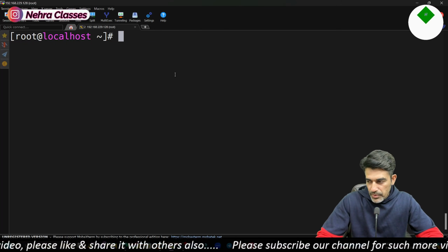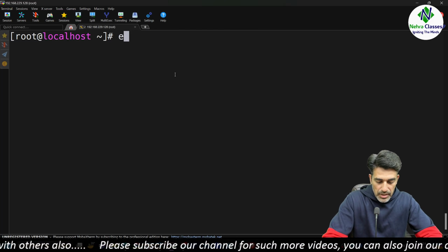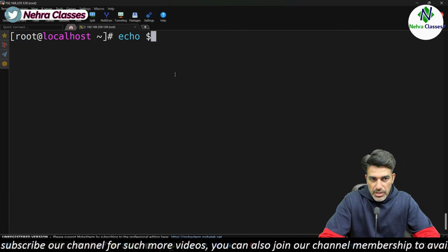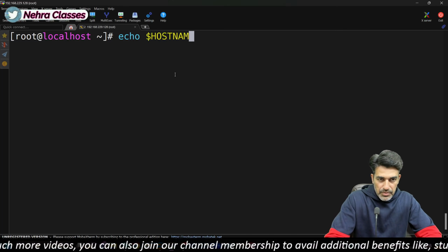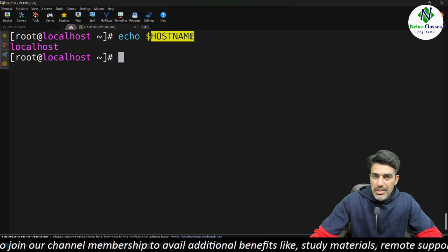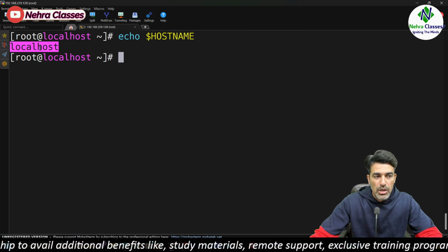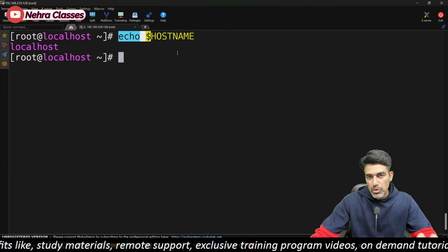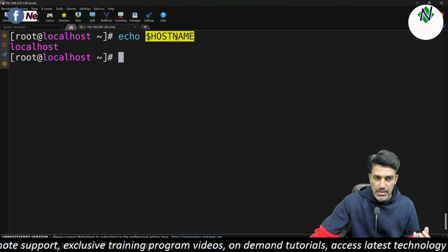Now let me show you. In order to print the value of any variable, we use the echo command. Echo, after that we mention dollar, and then we can mention the name of the variable. Have a look at this. This hostname is a variable, and the value of this hostname variable is localhost. So this echo dollar can be used to check or to print the value which is there in the variable.